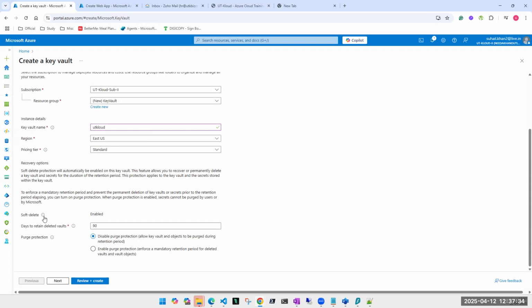Recovery option, soft delete. Soft delete is enabled. You don't have any option to disable it. Right? Now, what does it say? Days to retain deleted vaults. That if you delete something, for how many days it should be there.